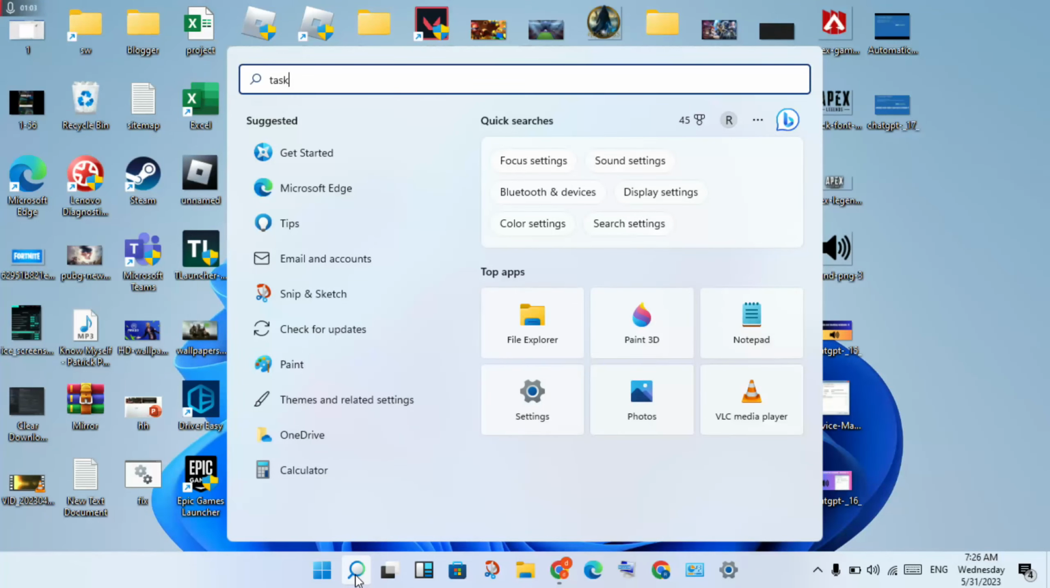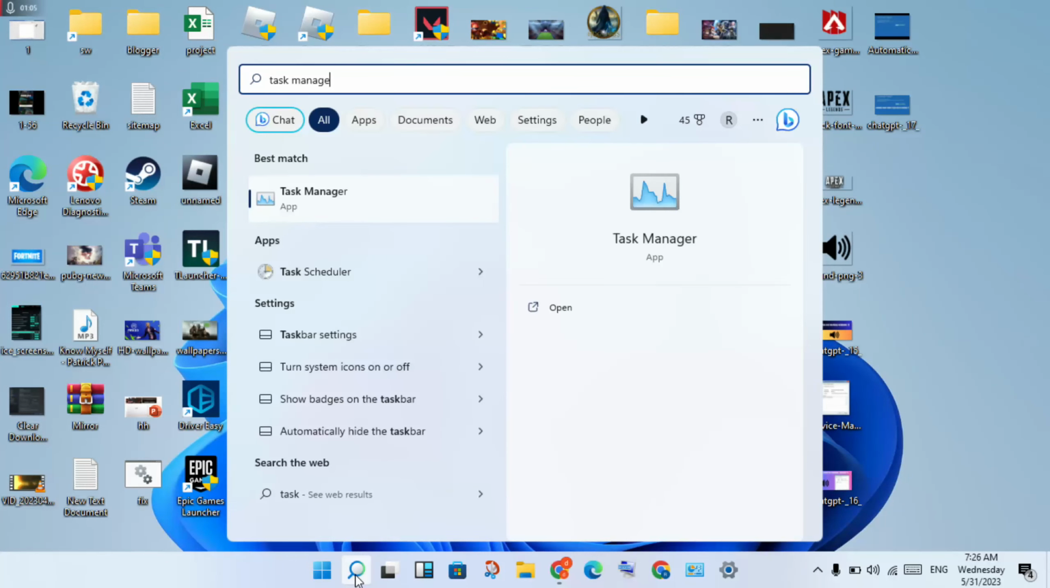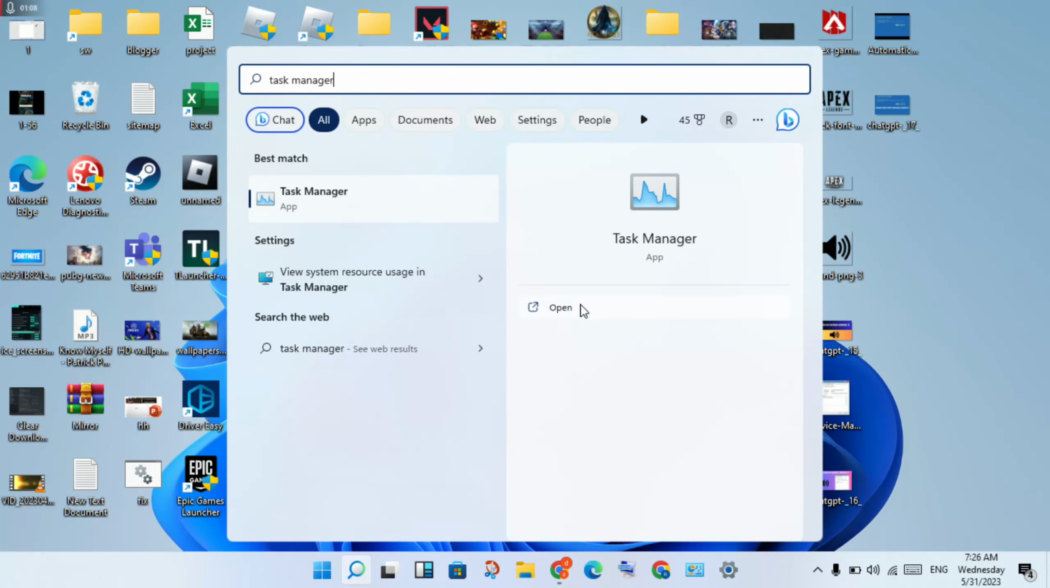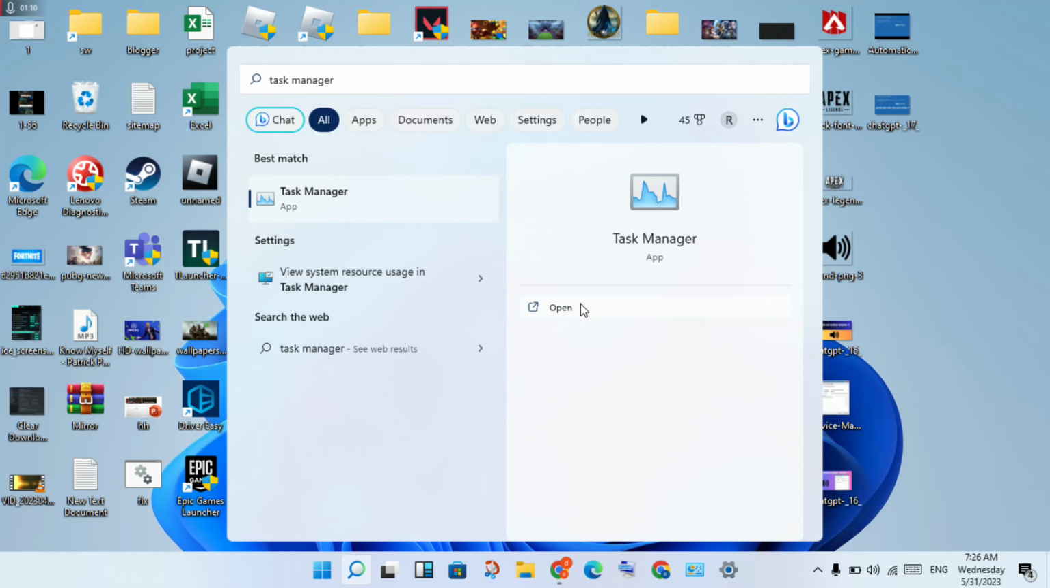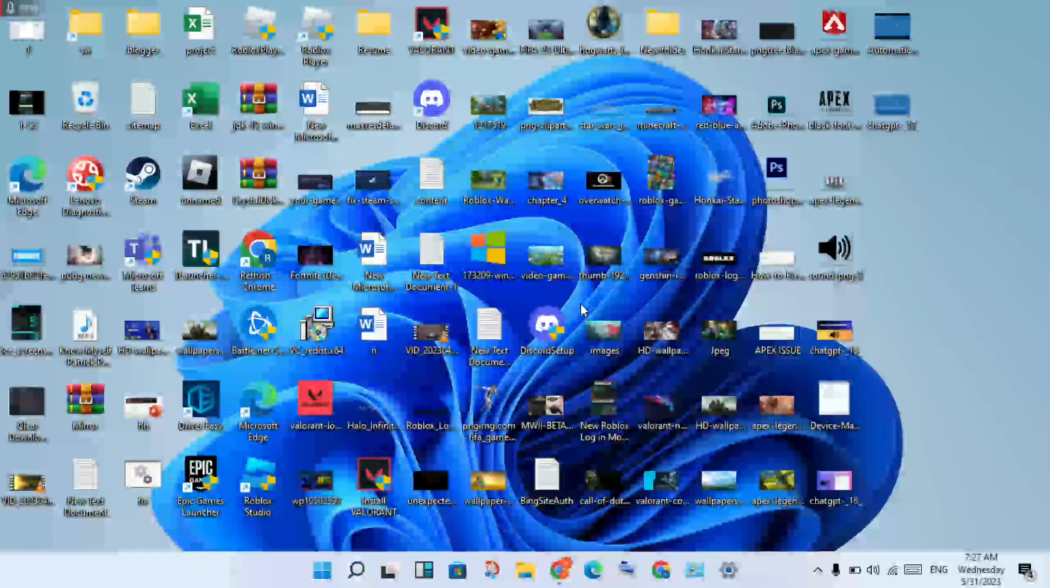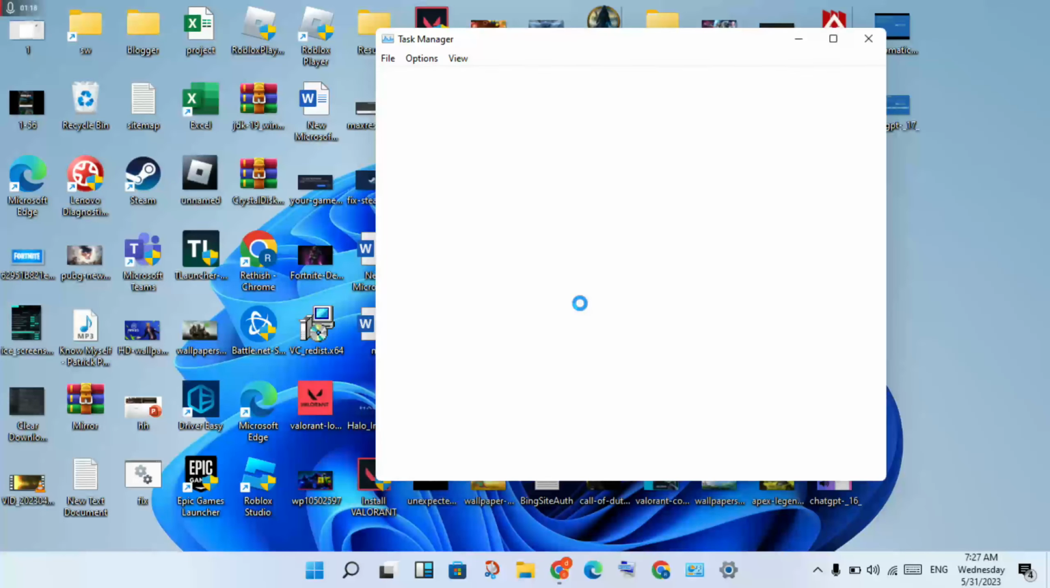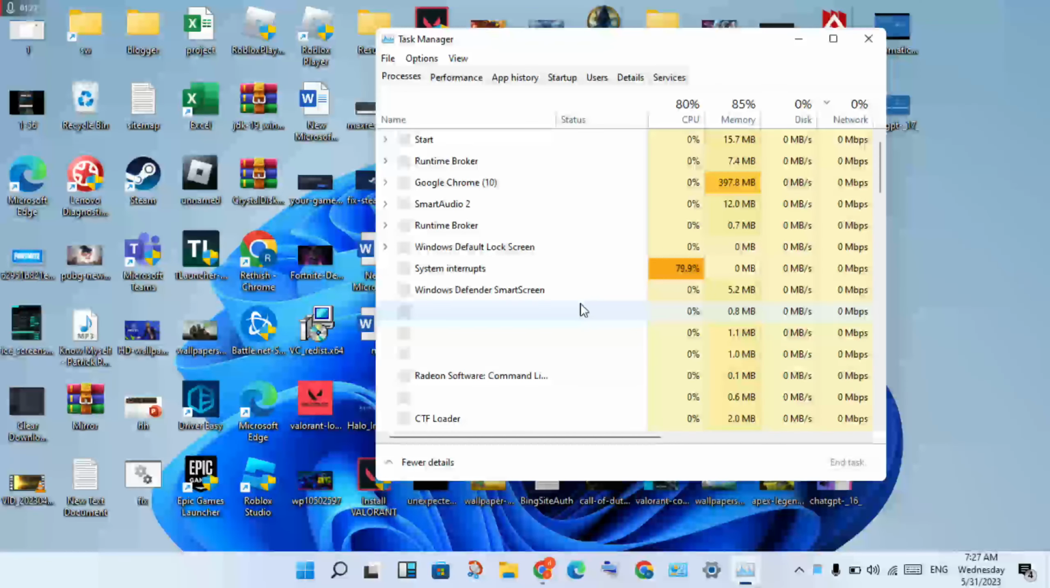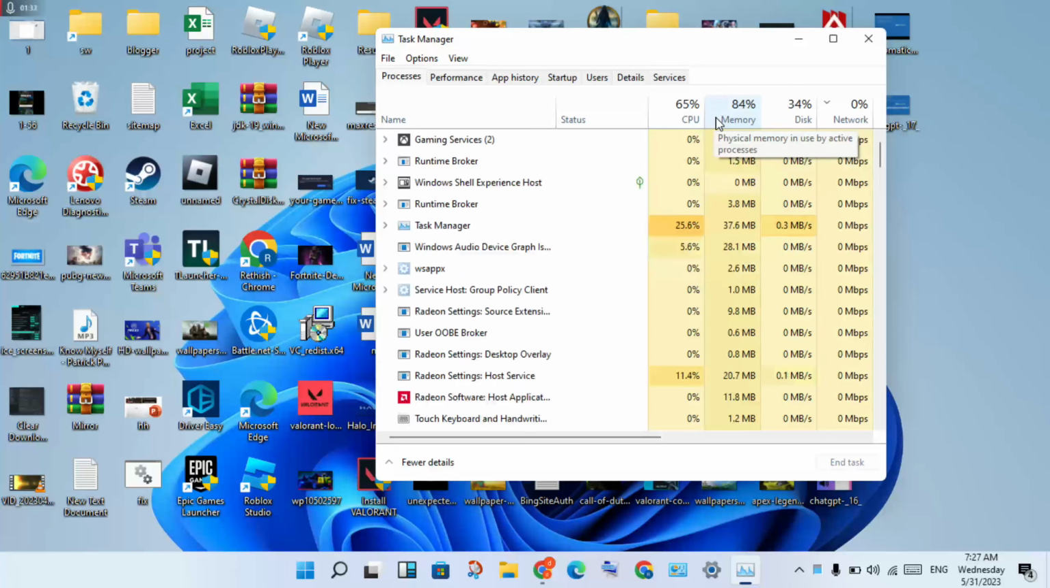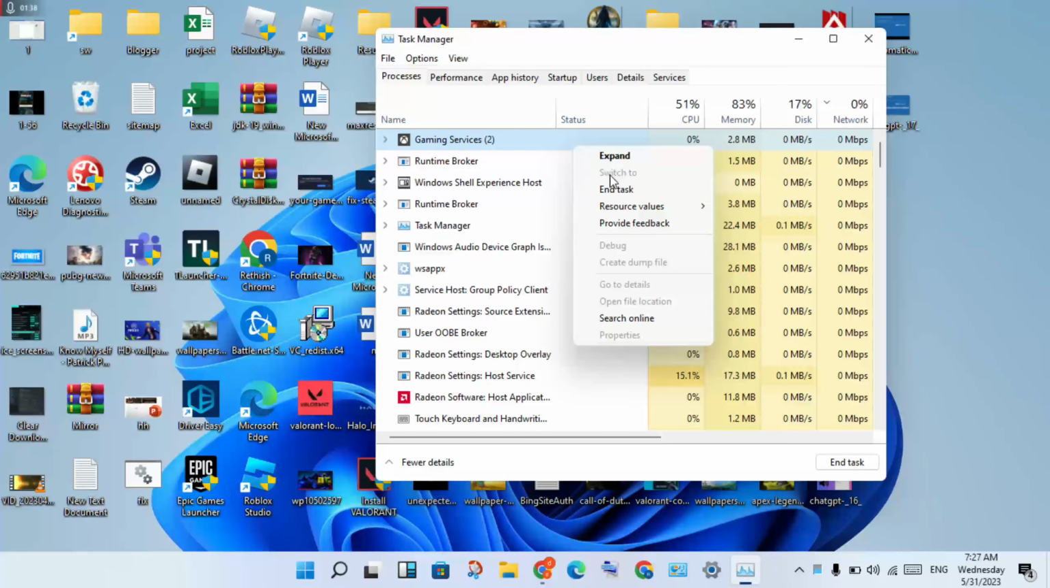Search for the task manager. You will click to open. Then you will see the CPU and memory. Maximum 30% usage, the background running you will change, okay? Then for extra usage, you will right click to end task, okay?